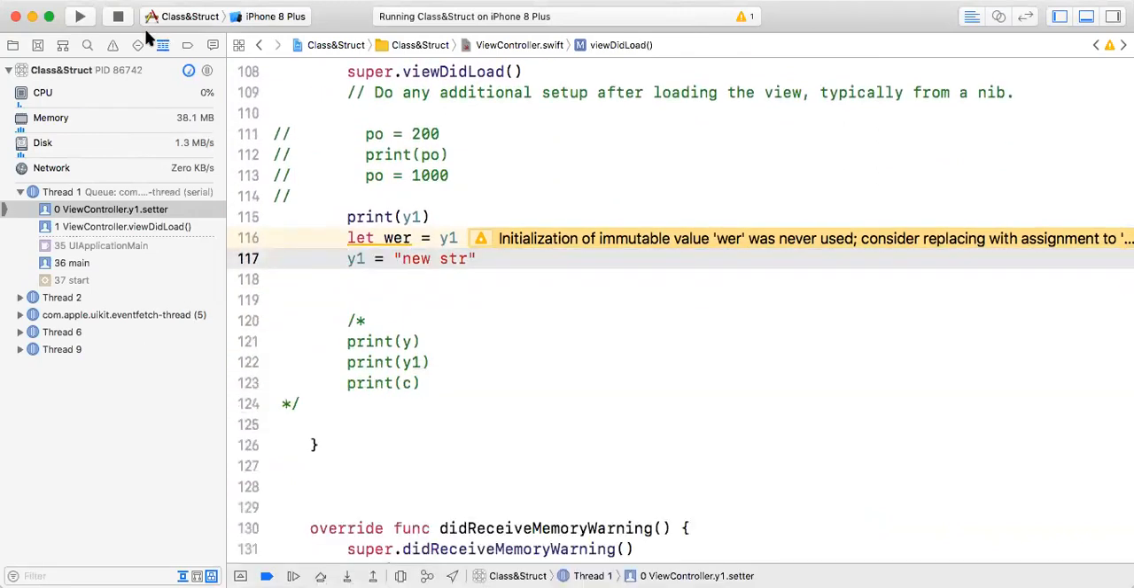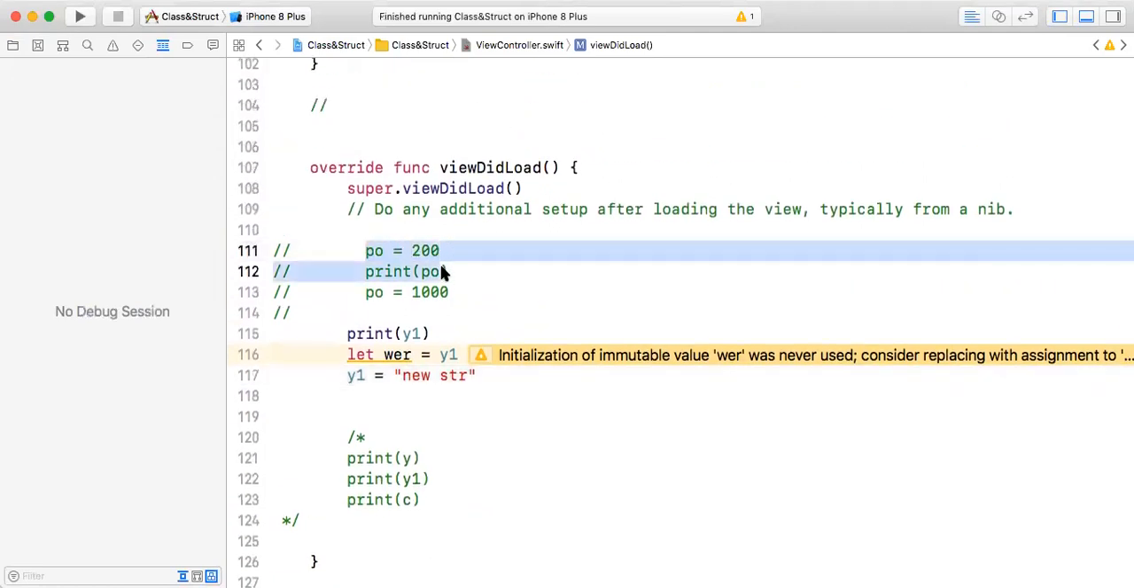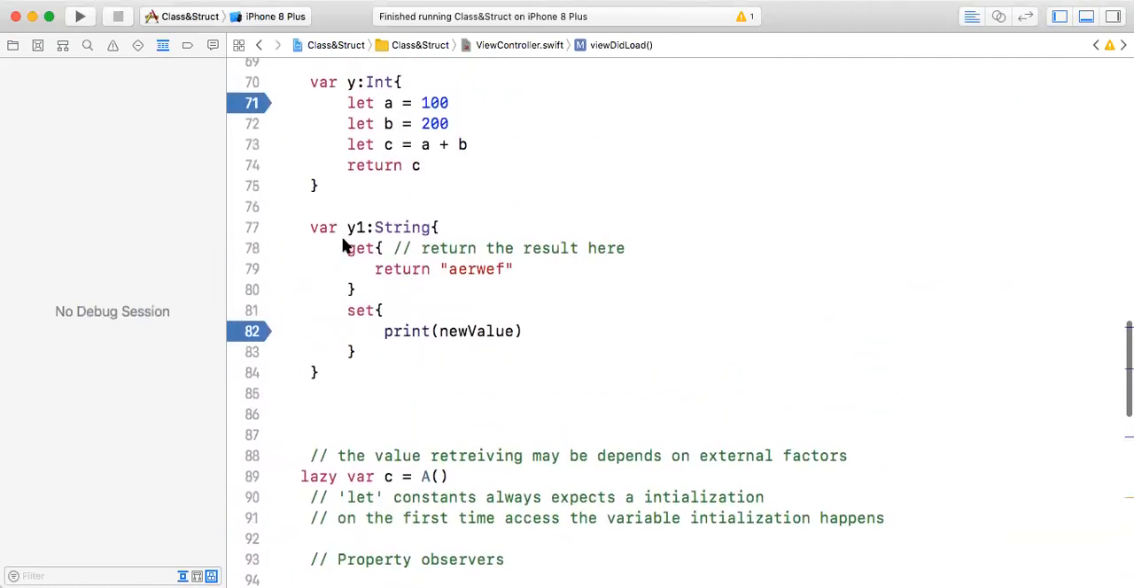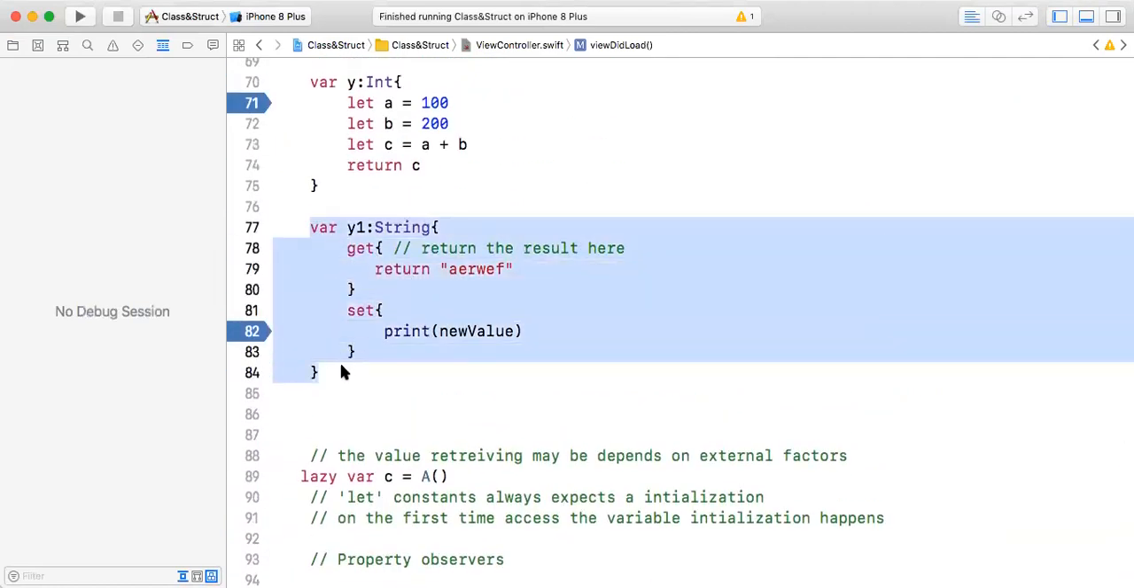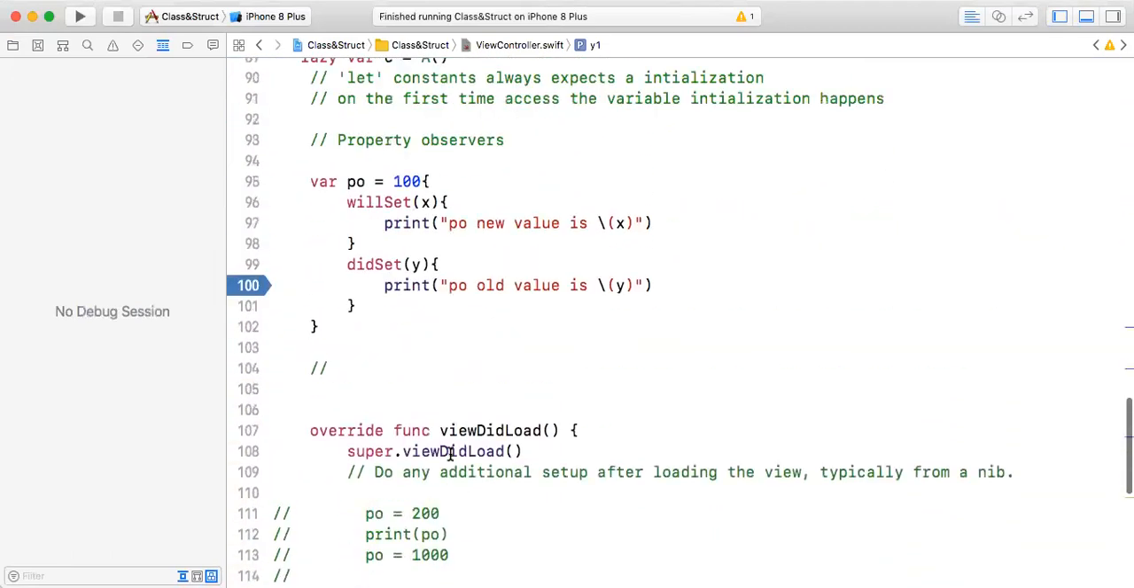And this is applicable only for computed properties, because for stored properties, if I want to assign a value, I am able to assign at any point of time. But for computed, I am not able to assign. So this is the step that we have to follow.